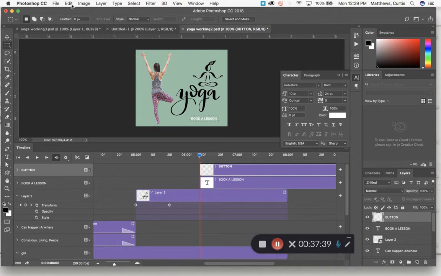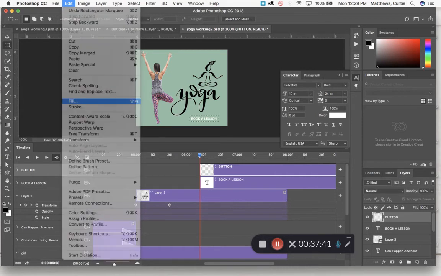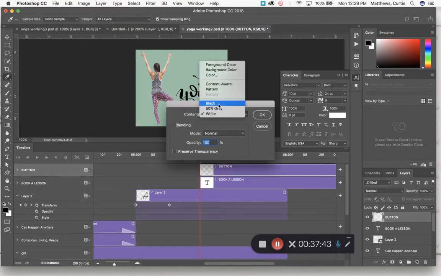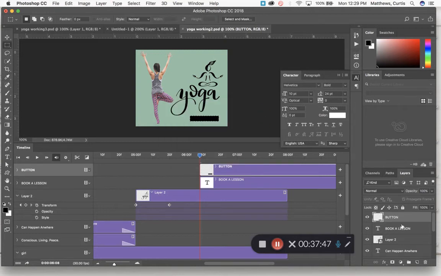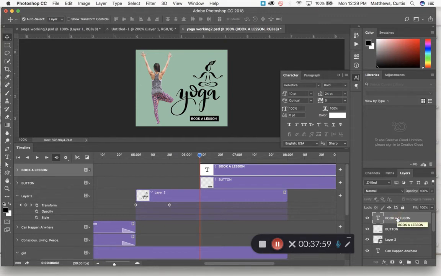And then I'm going to go up to Edit, and I'm going to pull down to Fill, and I'm going to make sure that that says black, or the foreground color. And now I have to move the book a lesson text on top of the button. And if for some reason you didn't get that really evenly spaced out, my suggestion is to click on the text layer and you could just tap the arrow keys if you didn't think it was all that well centered.